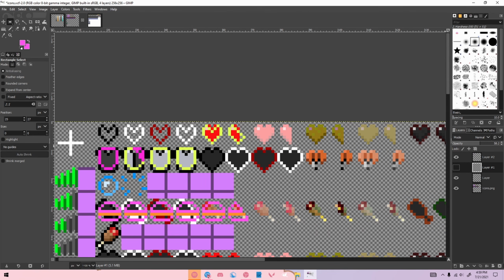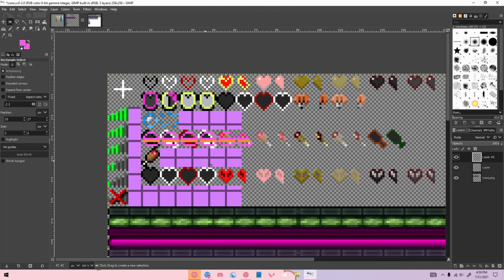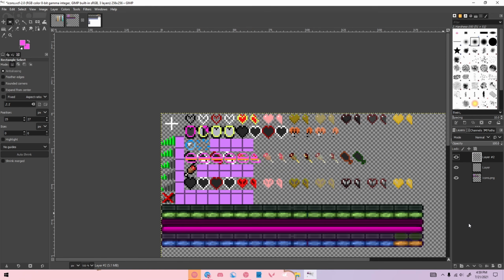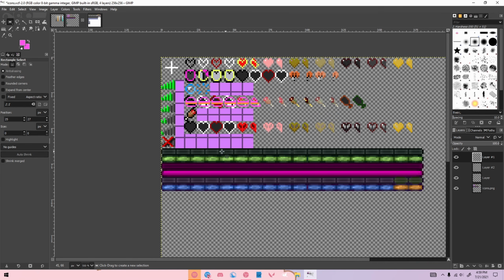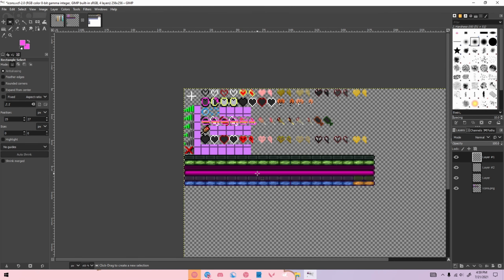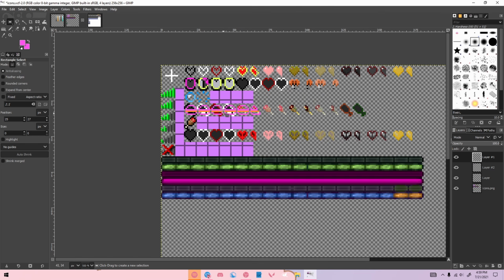I'm gonna get rid of this layer where I have this box. So now that we have those, we can do our other shapes that we're thinking of doing. So I'm just gonna add a new layer just to work on my other things. I'm gonna go to the XP bar, as I feel like the most important things are the hearts, armor, food, and XP bar, and the other things are pretty self-explanatory.